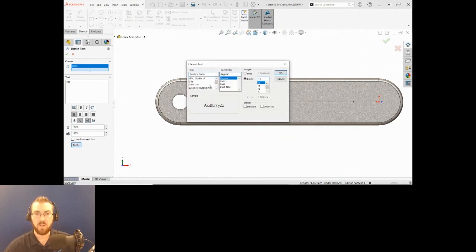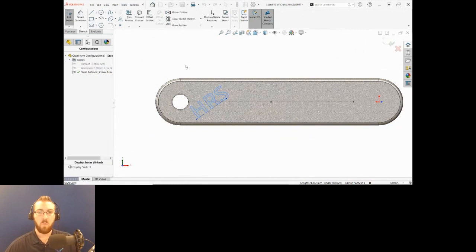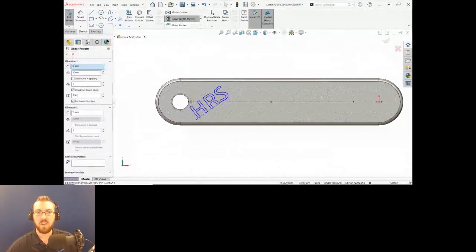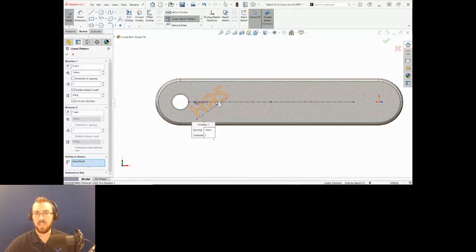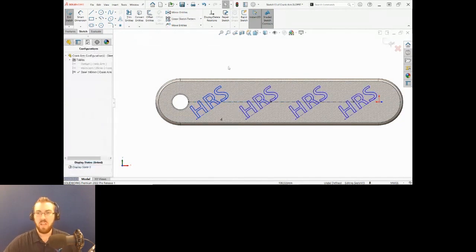Let me find it real quick. There's 3DS. And we'll set the size properly. So that's looking good. And then once that's in place, I'll simply start a linear sketch pattern. We're going to choose entities to pattern, and it now lets you select text. Then we can specify our direction, our spacing, our number of instances. Everything else is the same. Very quickly, we're able to pattern that text.